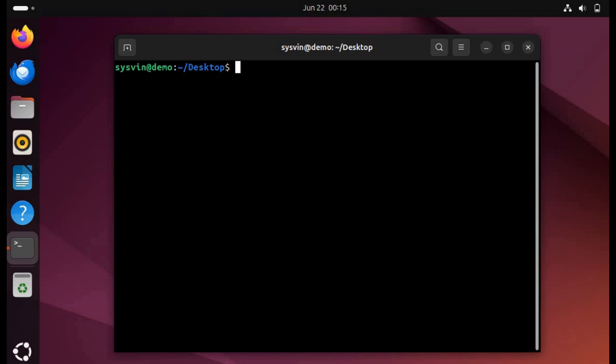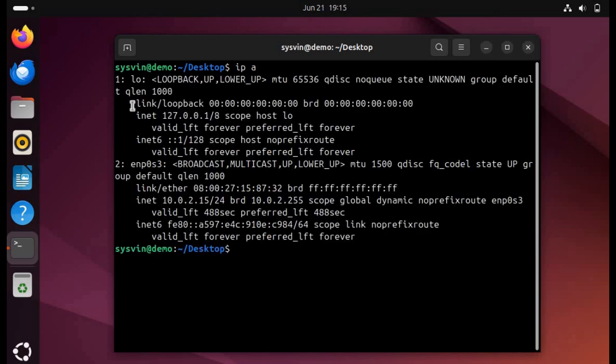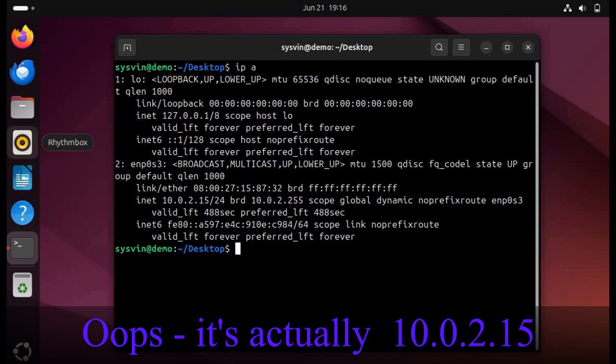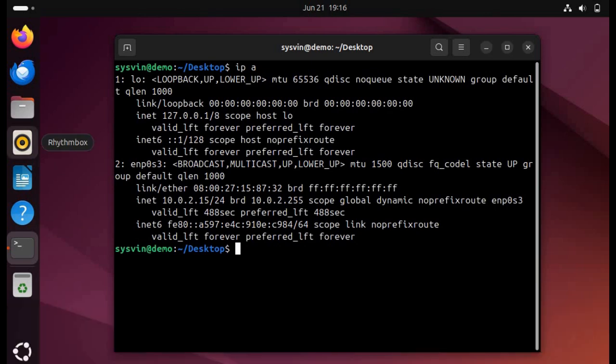To check your network settings and IP address, we would run the command ip a, and that's short for IP address. And you'll see a list of network interfaces. The one we're interested in, enp0s3. The en stands for Ethernet, p stands for the PCI bus, and s refers to the slot or device number. Yours might be named something different like eth0 or something like that. But either way, you'll see your IP address listed there. So we see my IP address is 10.2.0.15.